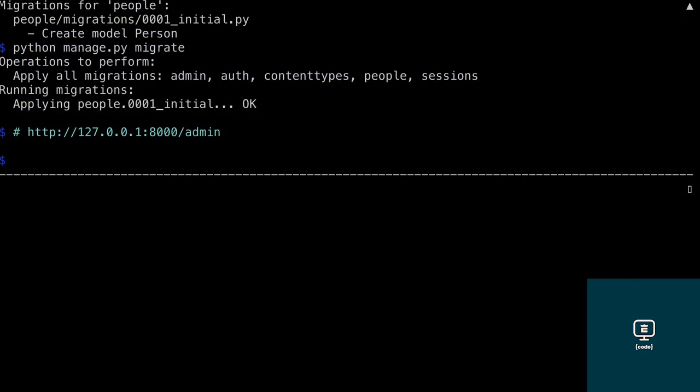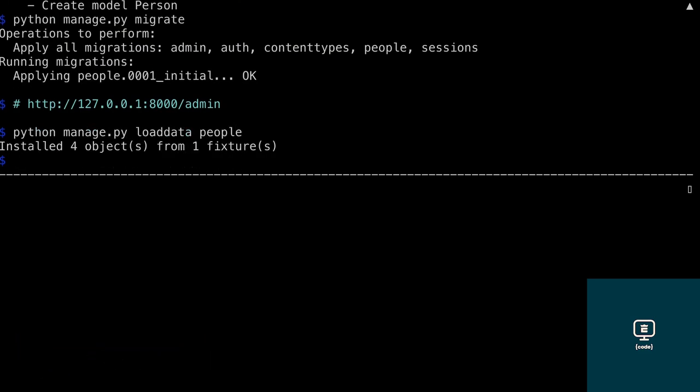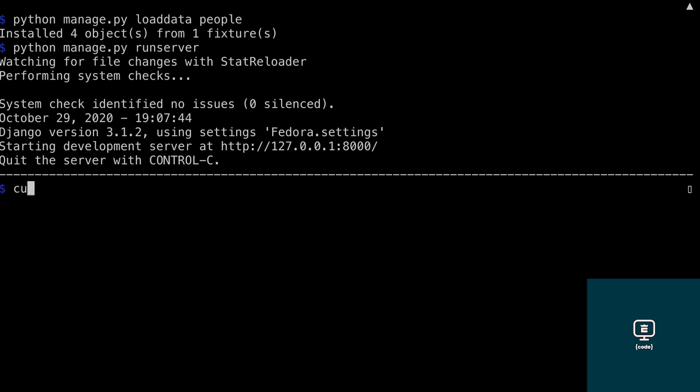Or if you don't feel like doing all of that, I managed to save all of that in a fixture for you, so you can run the load data command. Either way, you've now got some data in the database with some people. Running the Django server, and then I'm going to switch to the lower window and hit that server with curl.